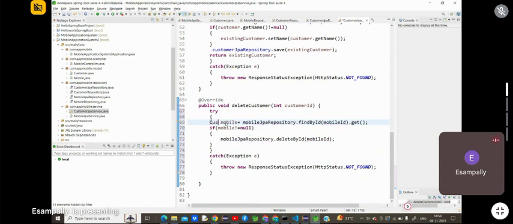This is the customer. customerJpaRepository dot findBy customerId dot get. Customer not equal to null. Okay. So up to this we have done.